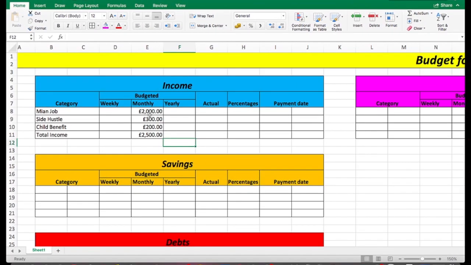Now we're going to work out how much we get weekly and also yearly. So in order to do that, the first thing we do is press equal, then we press our monthly and we press the divide button by 4. That should give us our main job weekly income. So we know that we get 2,000 a month. So now we know that that can be transferred into 500 a week. To make our life easier, not do this for every single row, we just bring this all the way down and that should do the calculation.